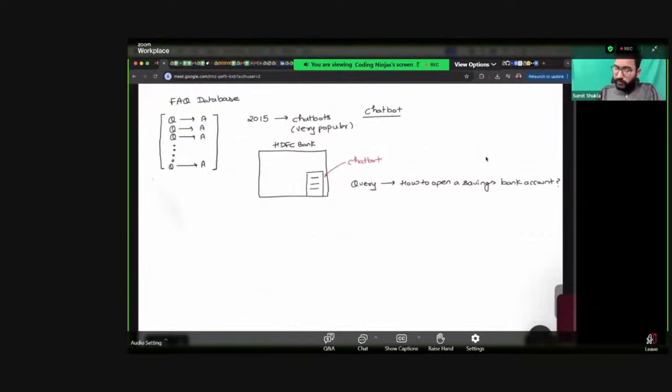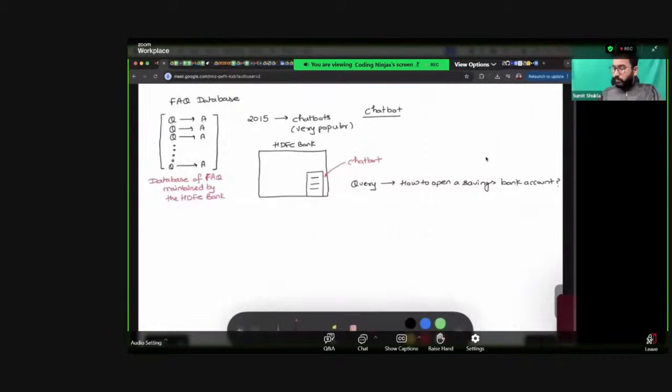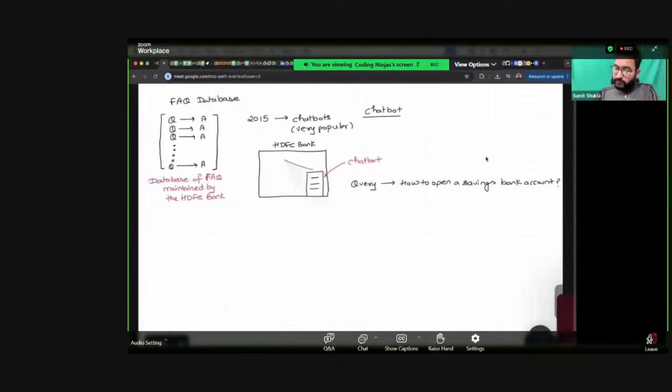So in this FAQ database, which HDFC Bank would have maintained for a long time, let's call it a database of frequently asked questions maintained by the HDFC Bank. In this particular database, the chatbot will take your query and will try to find the closest match of your query with the questions that are available in the FAQ database.